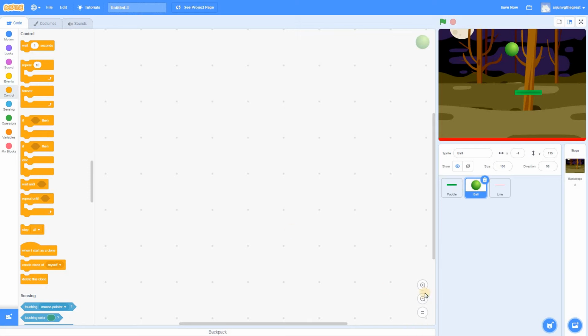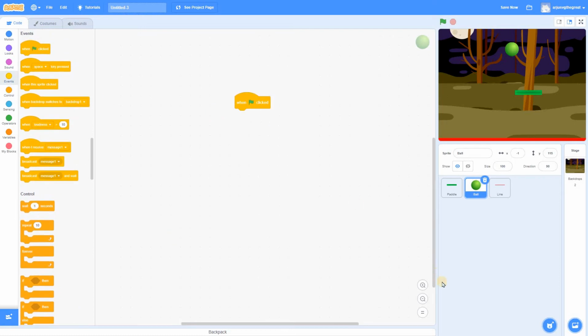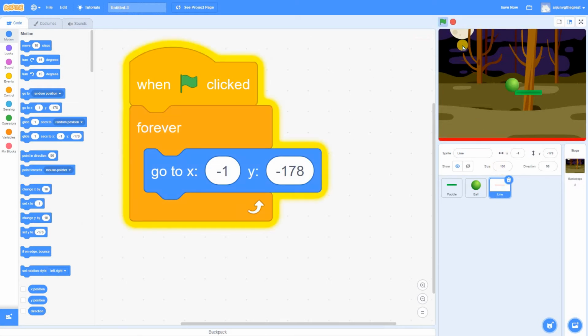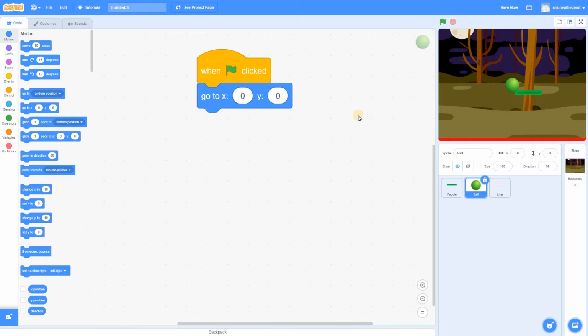And the first script for the ball is when flag clicked, go to 0, 0. So we got that. And now here comes the important one. So we're going to do point in direction. We're gonna do 45. So that's good.